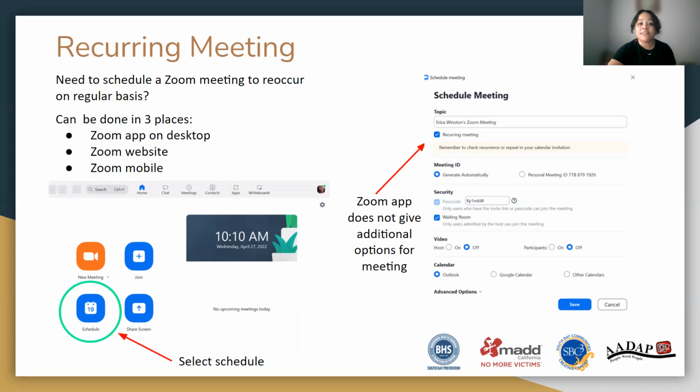But this is what it looks like if you are trying to schedule a meeting on the Zoom app from your desktop. It'll look like this first screenshot. This is the first window that will come up. You will click on schedule. Once you select schedule, this next screenshot will pop up, and this is where you will schedule your meeting if you're using the Zoom app. If you notice, it has the topic. To create a reoccurring meeting, you would simply click this. But if you notice here at the bottom, it says, remember to check the reoccurrence or repeat in your choice calendar invitation.